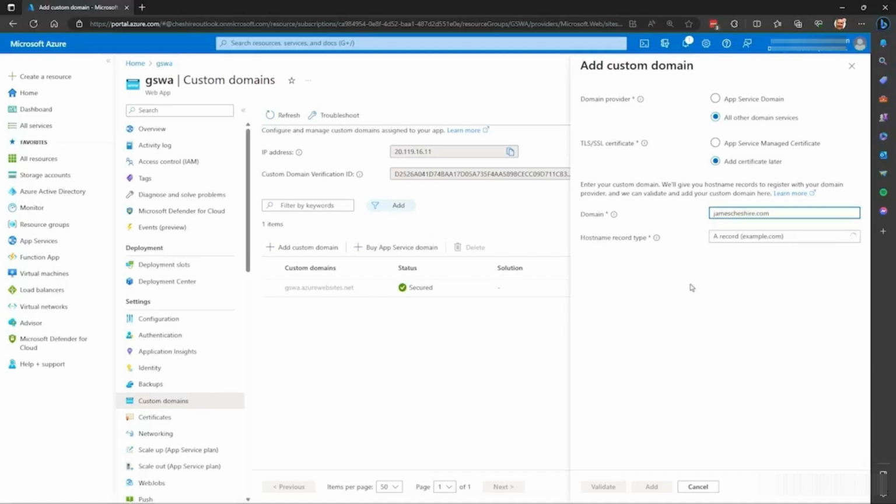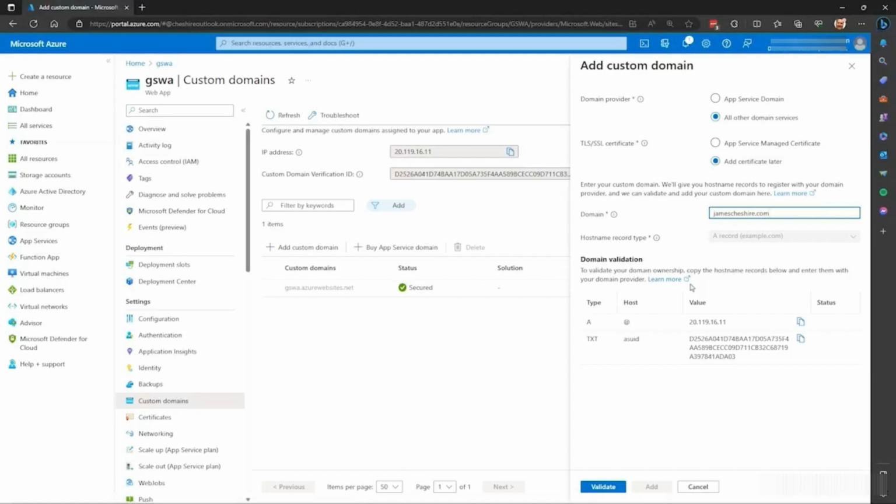So once I enter that, it enables this hostname record type drop-down. And right now it's set to A record. Why is it set to A record? Because I entered a top-level domain. I didn't enter a subdomain like www.something. I just entered the domain name .com. So that's an A record.